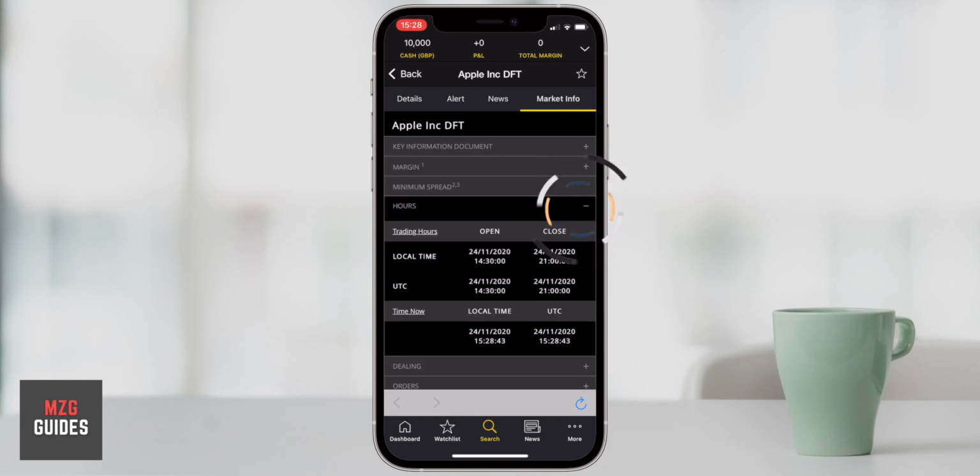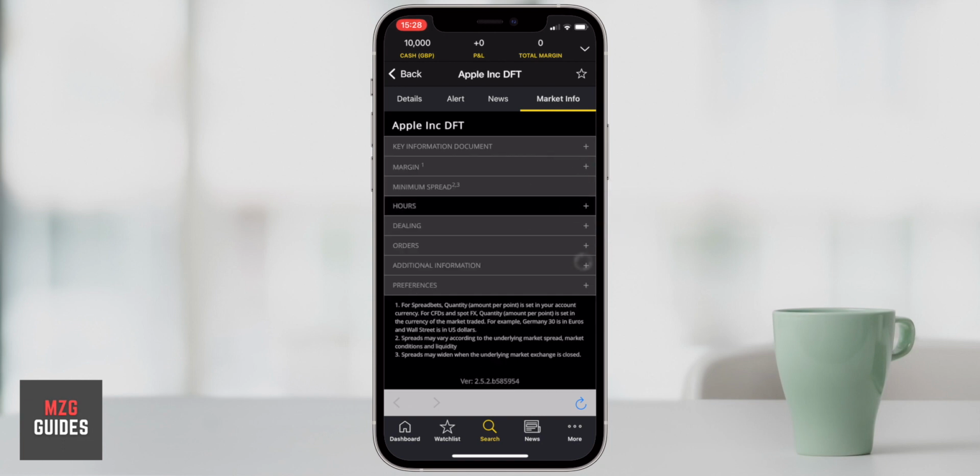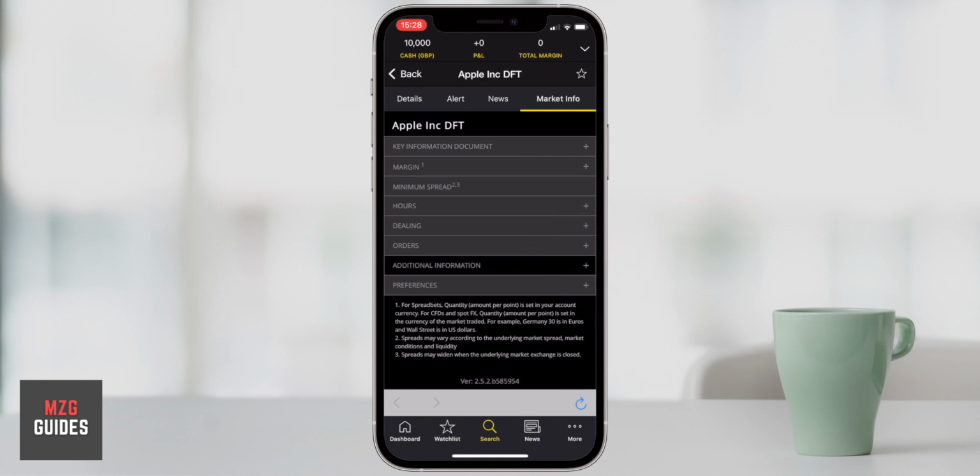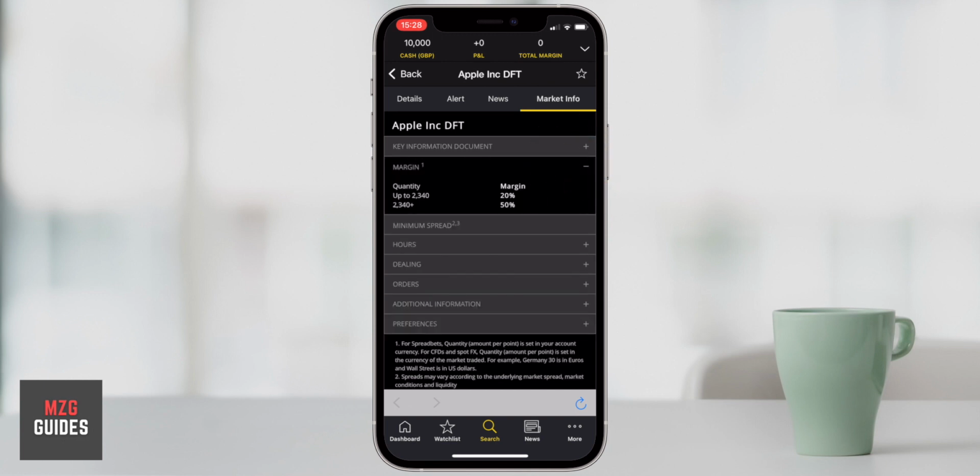You can also see the trading hours for the stock, which is great. Any order information, additional information about the stock. That's really great because not every stock, not every market has the same margin requirements. So it's good to see just how much margin you need. As a general rule, the higher quality and more liquid a market is, the lower amount of margin that you will need. Let's come back to the chart then.